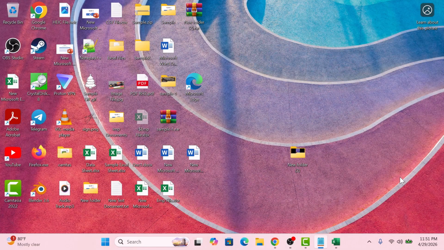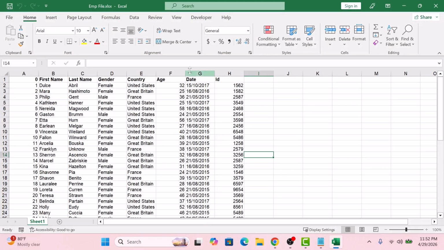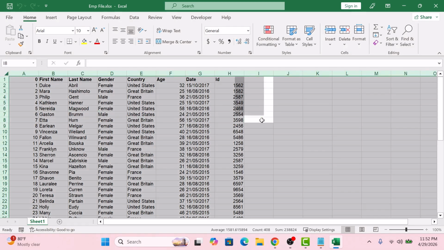Now open your Microsoft Excel worksheet where you want the active row to be highlighted. So this is our Excel sheet. Click and drag to select the range of cells where you want this feature to work. Or press Ctrl A to select the entire worksheet.